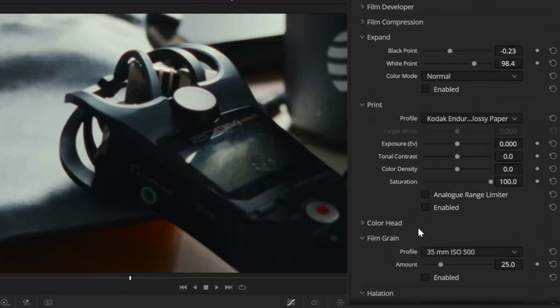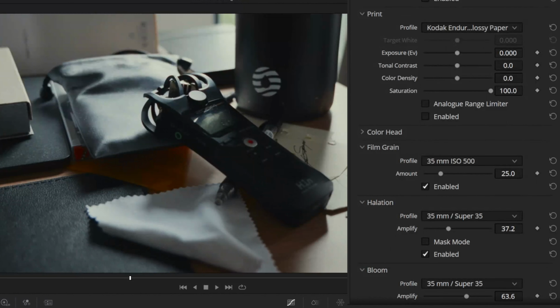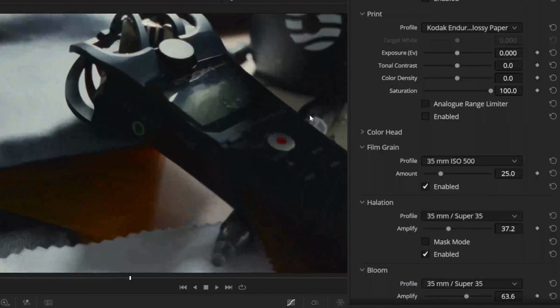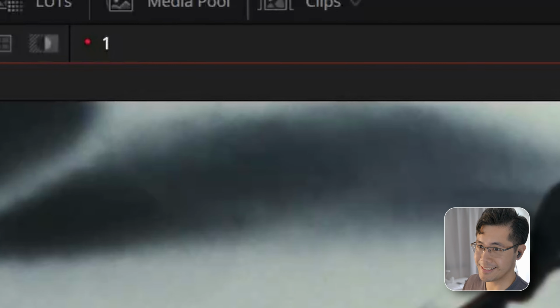Now we add back the grain. And that, I think, looks a much cleaner image, even though it's going to cause the playback to be quite laggy, as you can see here.